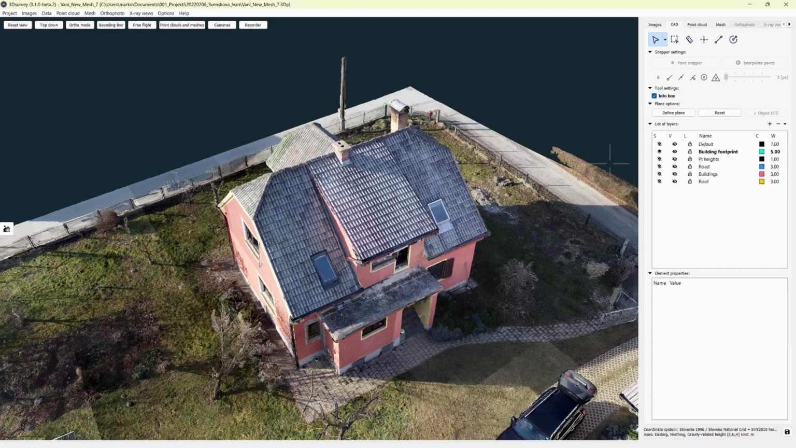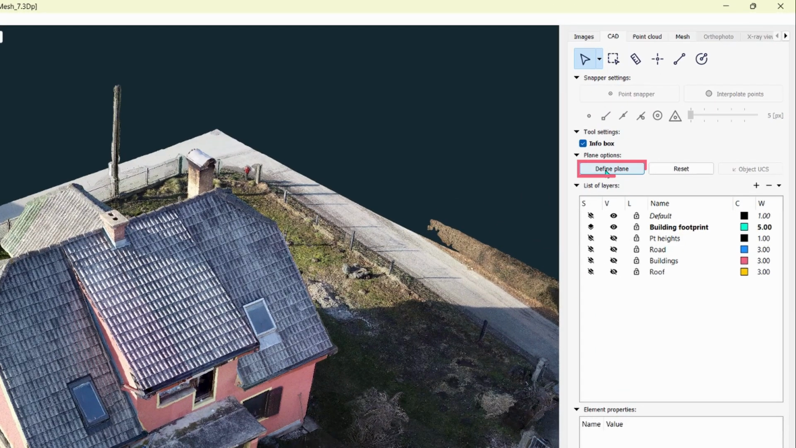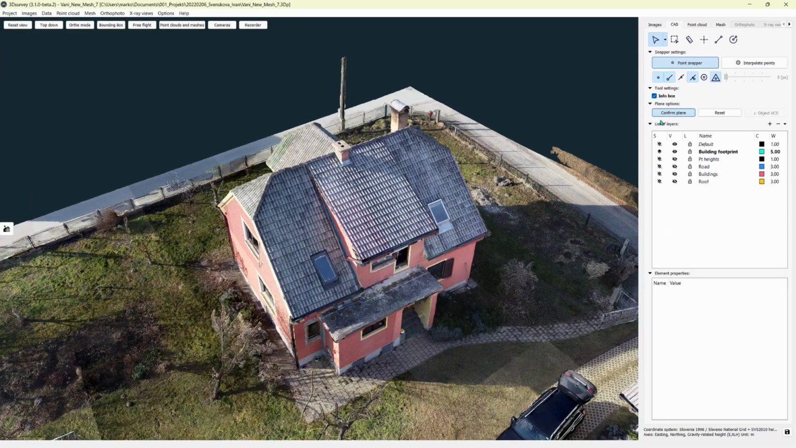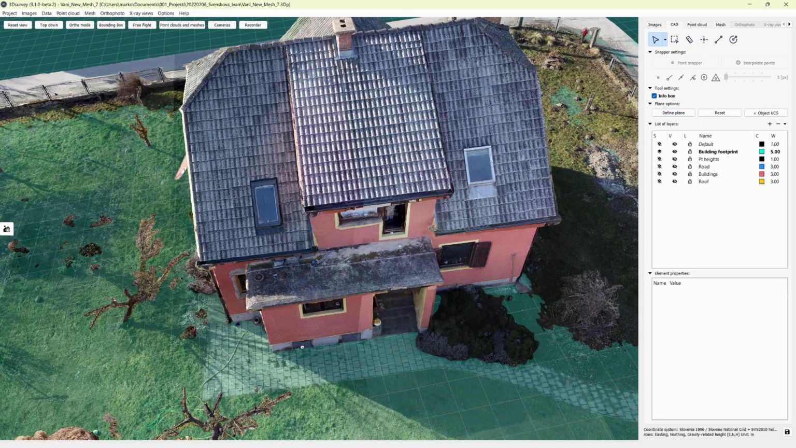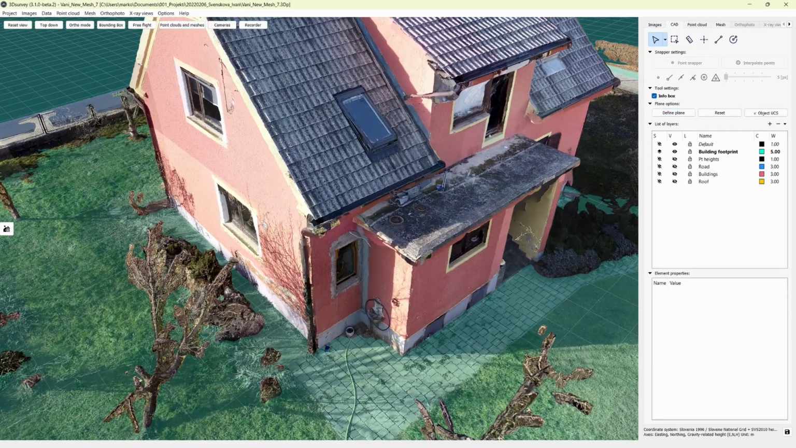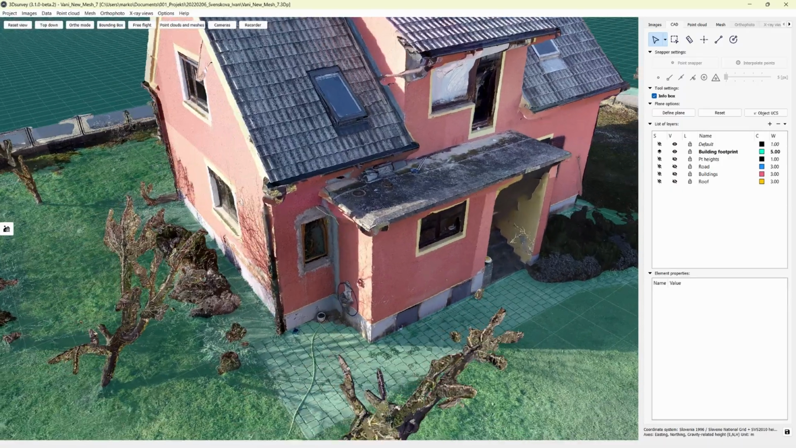So the first thing I need to do, I click here on Define Plane. Then I place a point that will lock my Z-axis. I'm happy with my plane and I confirm it. And now the yellow plane turns into green and the plane lock is active. So everything I'm drawing now will snap on this plane.